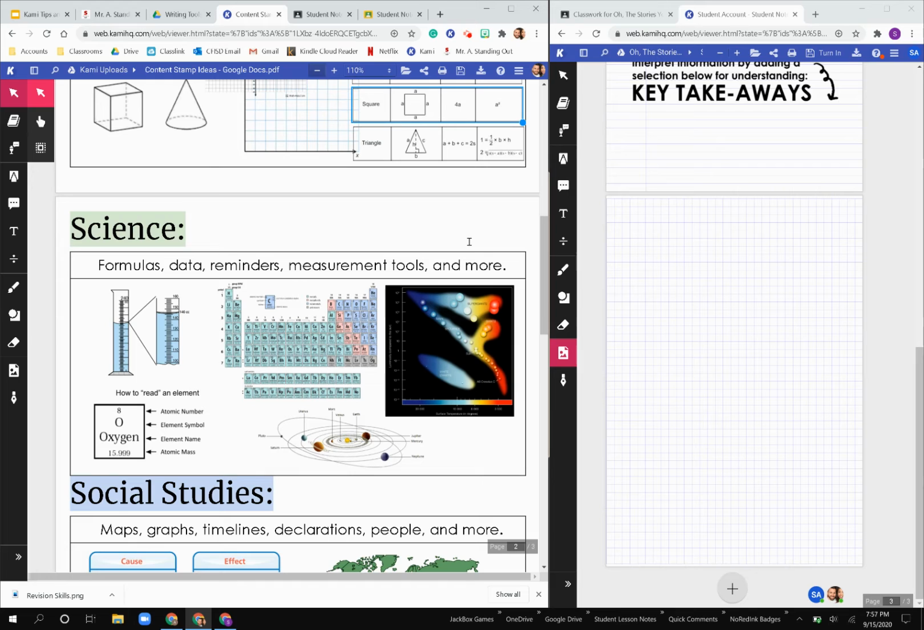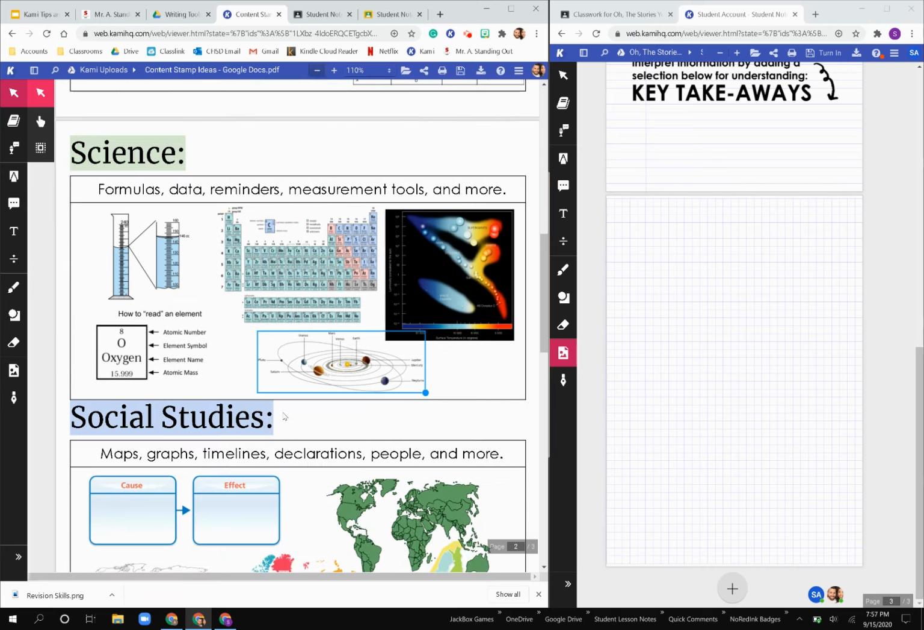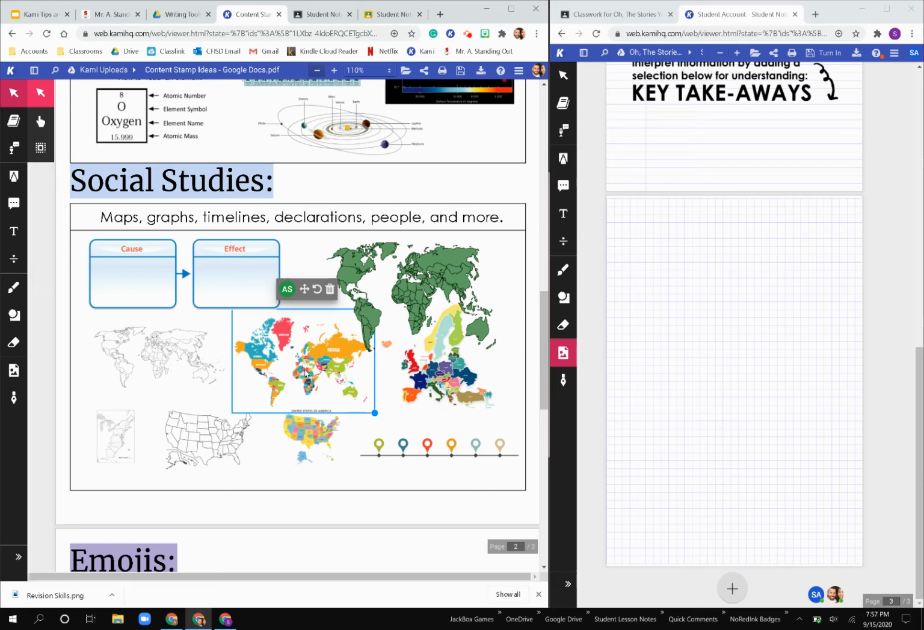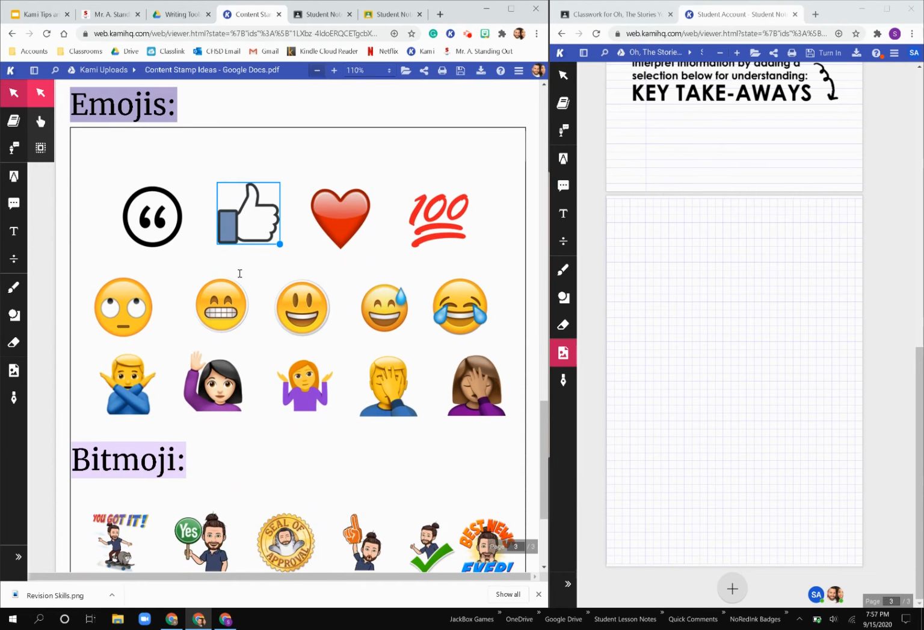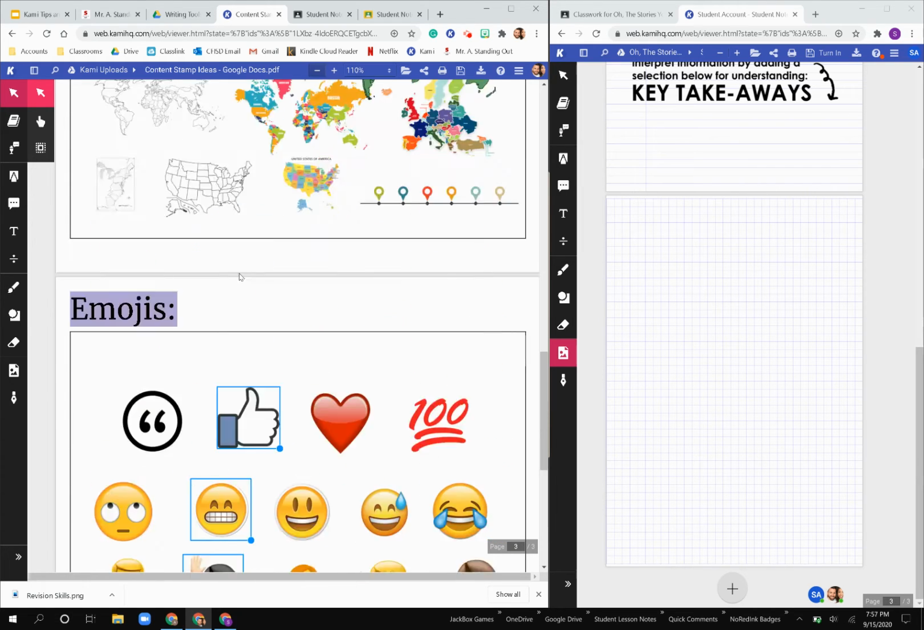In science, I apologize, I'm very limited as far as what you guys are looking for with all the different things you cover. I know it's a lot in a school year. And then social studies is new to me. So I'm learning, the maps, the timelines, cause and effect. These are things I want students to have, but then also emojis. We use these in English language arts too, and they are my Bitmojis from the video I showed earlier.